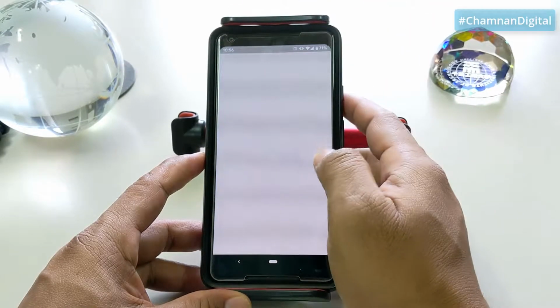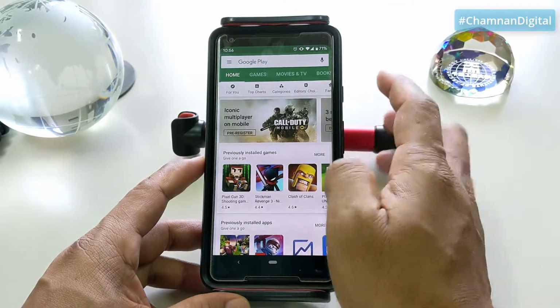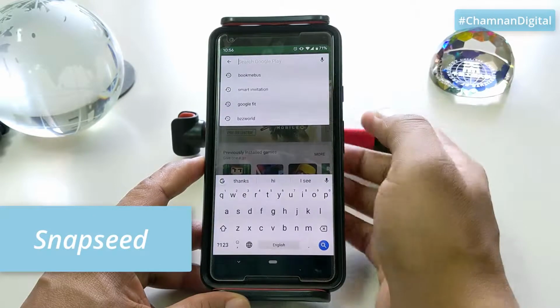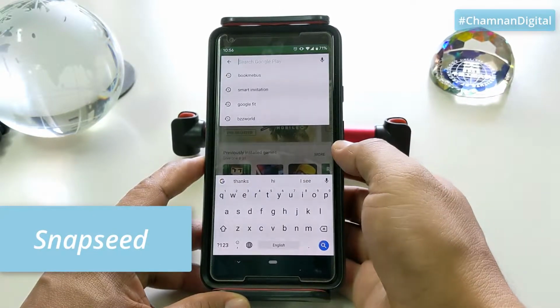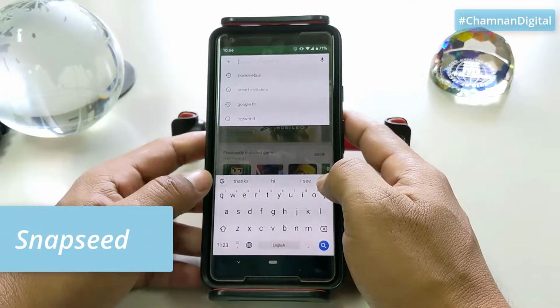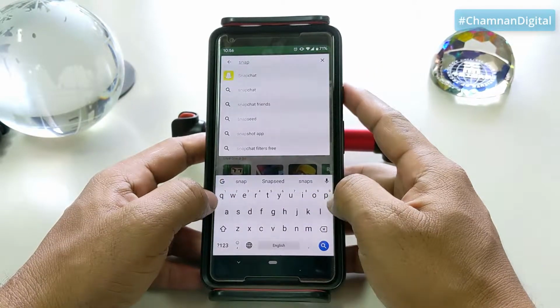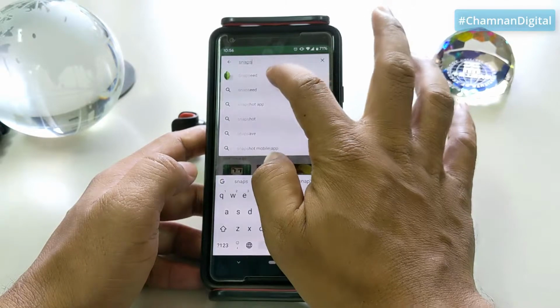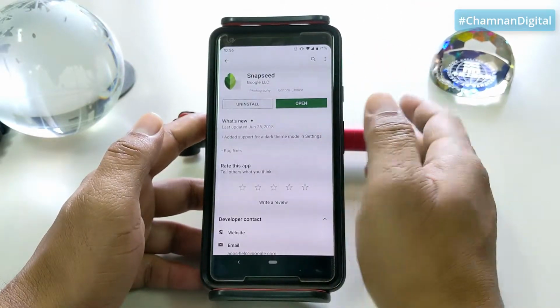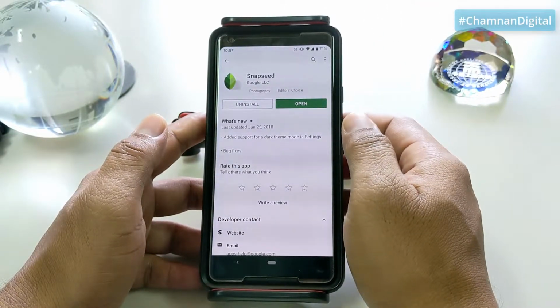Please make sure that you have updated your Android version, and I will introduce you to the Snapseed photo editing tool that was developed by Google. So let's go. I will show you Snapseed. Make sure that you have installed it on your phone.